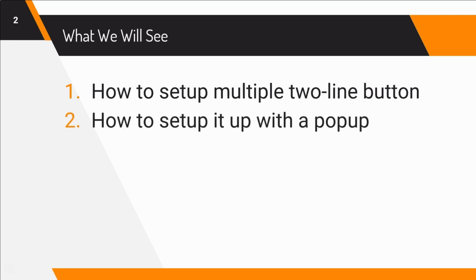We will also see how to set it up in a pop-up. Since pop-up is a bit different, as you can see in another video that I have made regarding pop-up structure and how to work with them, you cannot place your code in the pop-up by itself. So let's get into it.